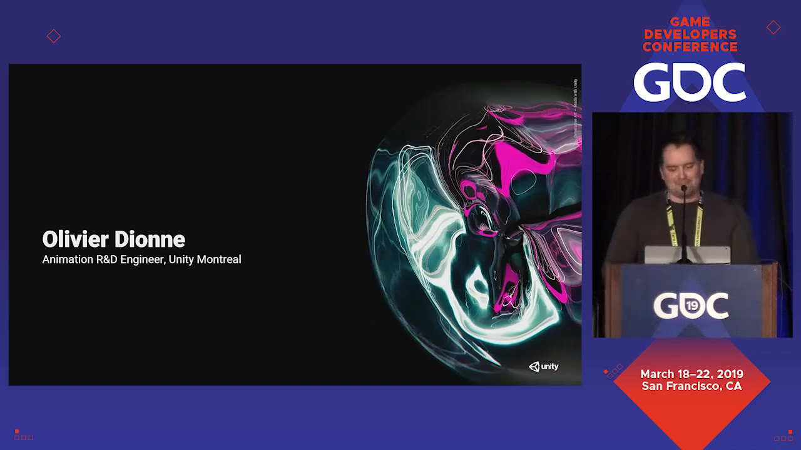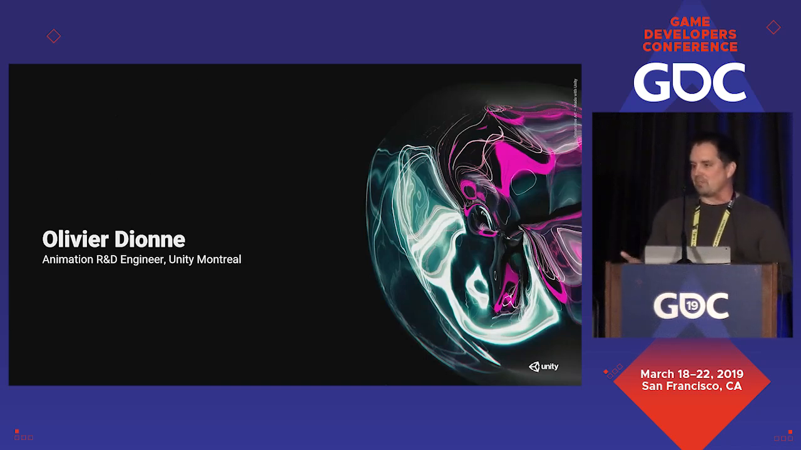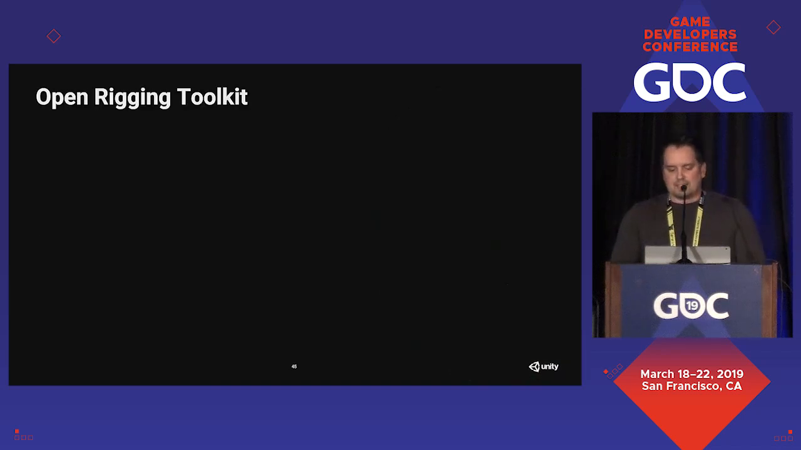So thanks, Jean-Seb. So far, what we've seen in this presentation is clever usage of constraints, shipping with the animation rigging package, to solve some specific use cases. But from the very beginning, we wanted to create an open rigging toolkit, since there are multiple reasons why you'd want to develop custom constraints.